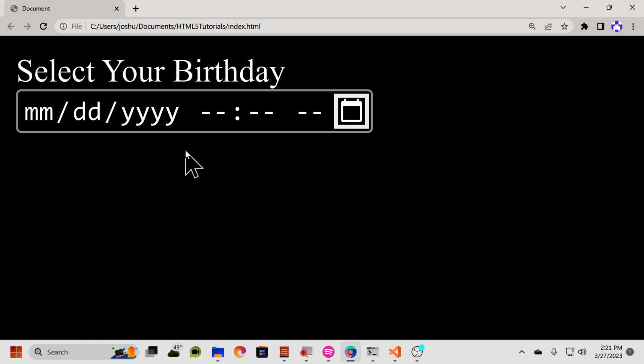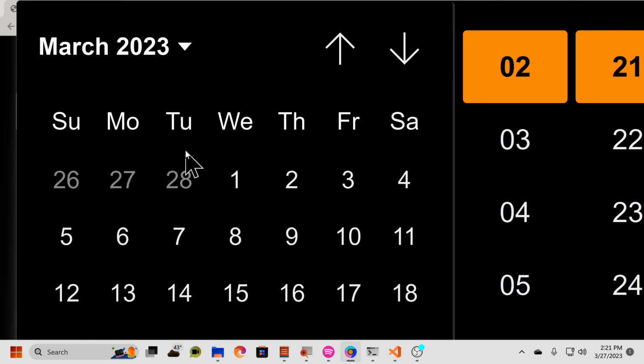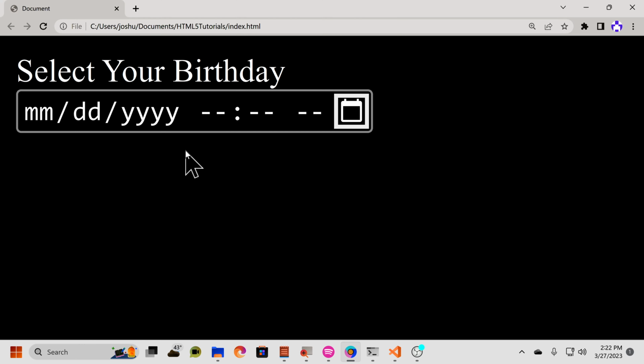And if we go and click the button at, again, the very right-hand side of the control, it brings up a little dialog with a calendar and the time picker side by side, which is pretty cool.